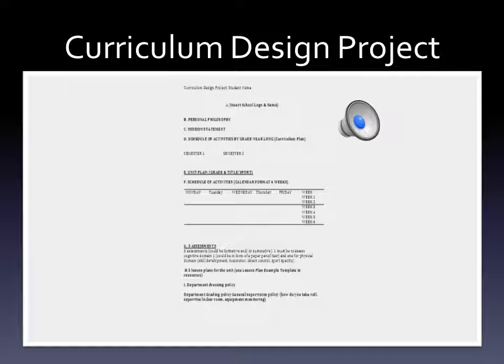You also need to insert your department grading policy as well as your department dressing policy, and then any program and procedures. So how do you take roll, supervise the locker room, equipment, monitoring, etc.